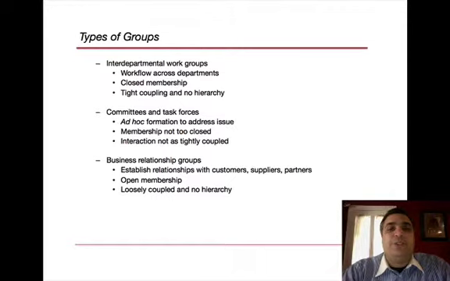That gets into organizational behavior. That's a whole different topic. Hopefully you take that course. I'd recommend it if you do.